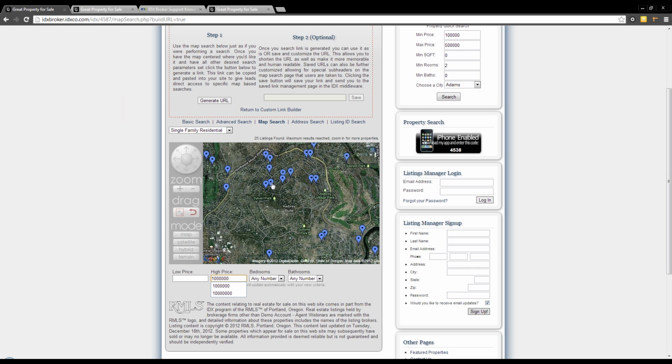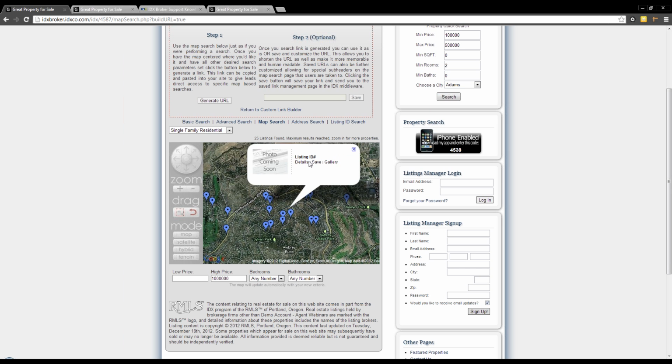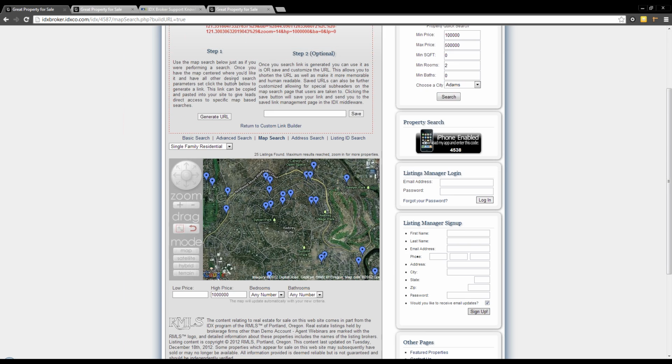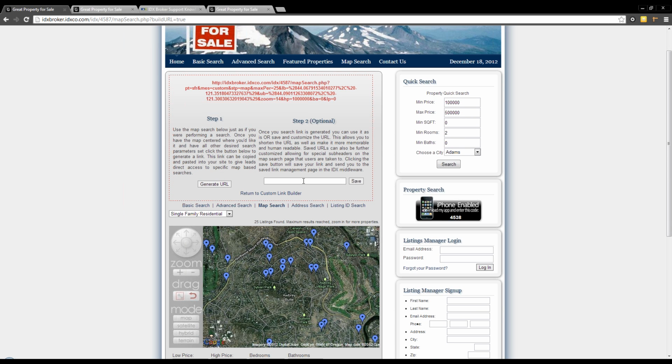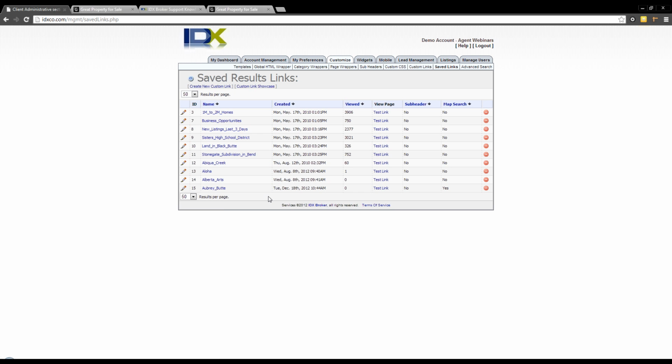Now I'm getting more properties. And then I can test it out. Some of these are demo listings, so they're not showing the photos. And then I just go here and I generate the URL, or I optimize my URL. So I type in Aubrey Butte, and then you'll see the URL show up here. And then I save, and it takes me here, and here's Aubrey Butte. This is the saved links area.